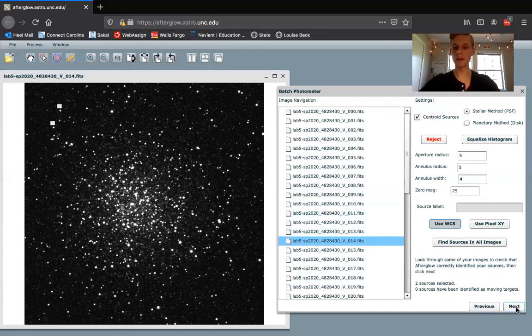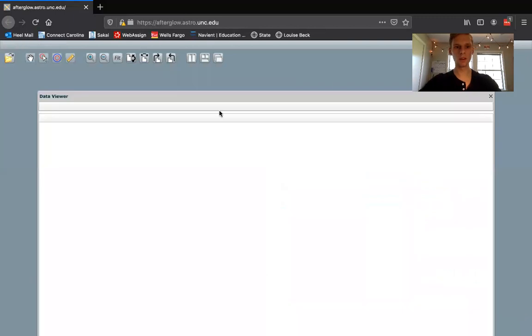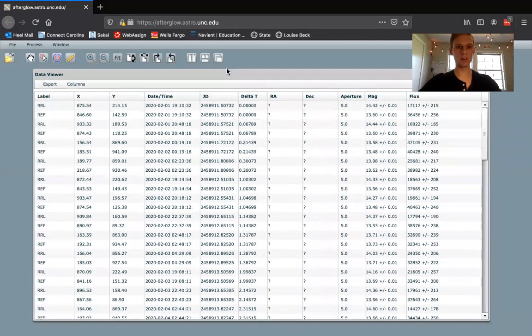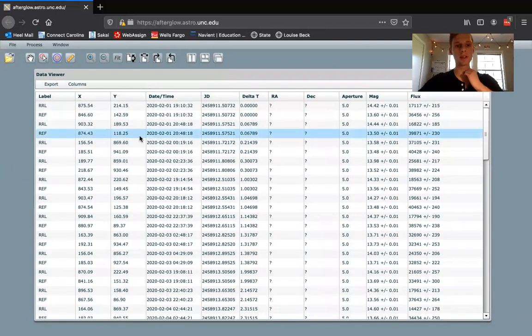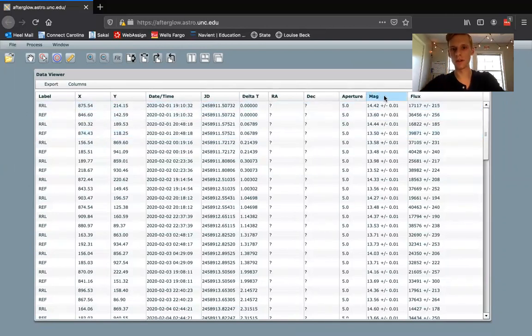So now I can hit next, and it will bring up this big table. All this table is telling you is the brightness for those two stars in each image. And that's what this magnitude column here is on the right.